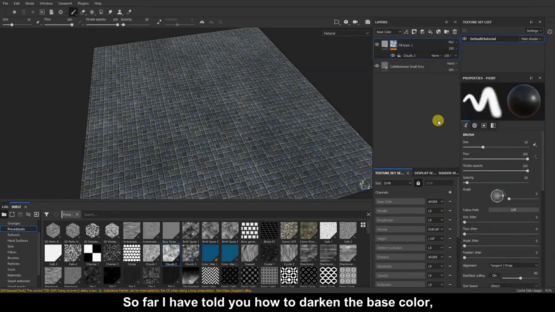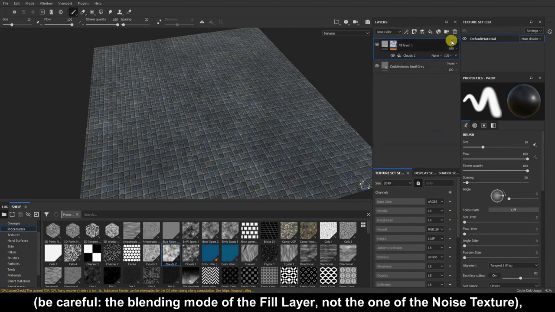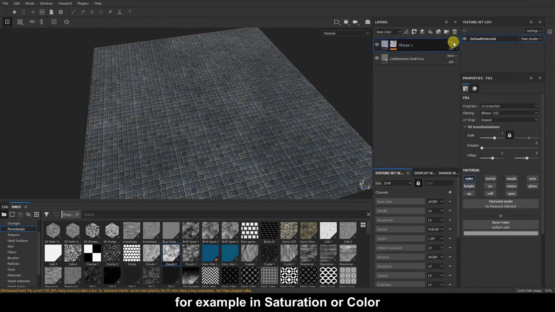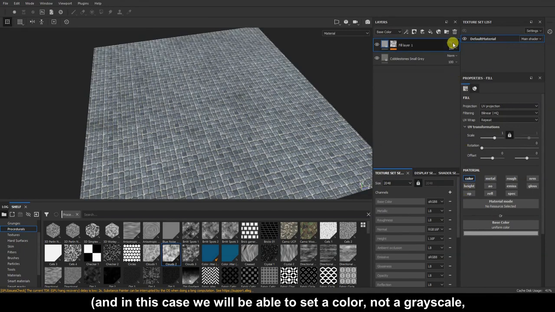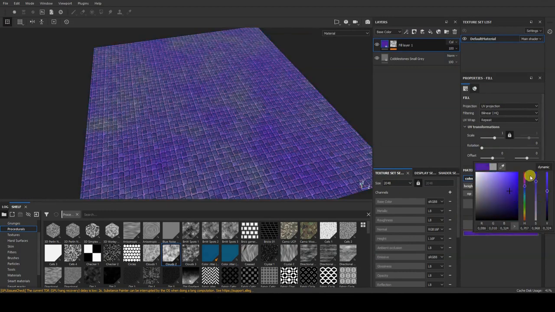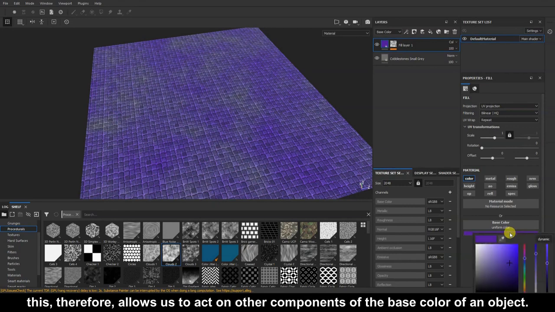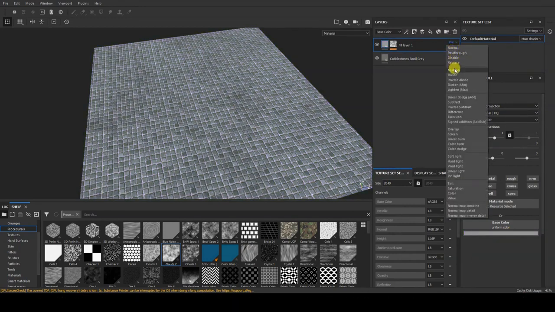So far I have told you how to darken the base color, with the multiply mode, but we can change the application mode of the fill layer. Be careful, the blending mode of the fill layer, not the one of the noise texture. For example in saturation or color, and in this case we will be able to set a color, not a grayscale, for the color channel of the fill layer. Substance provides different channels for which we can use a fill layer. This, therefore, allows us to act on other components of the base color of an object.